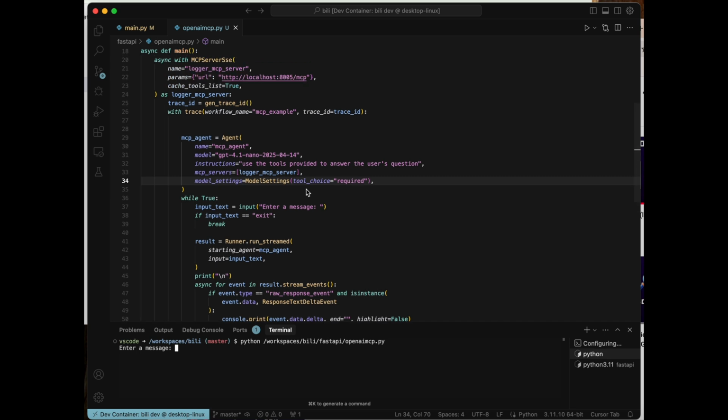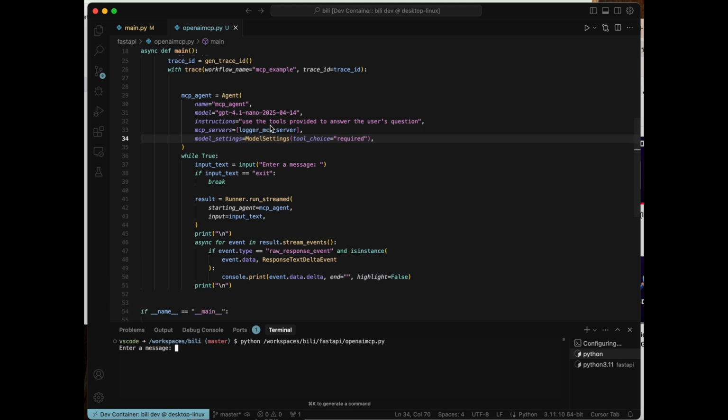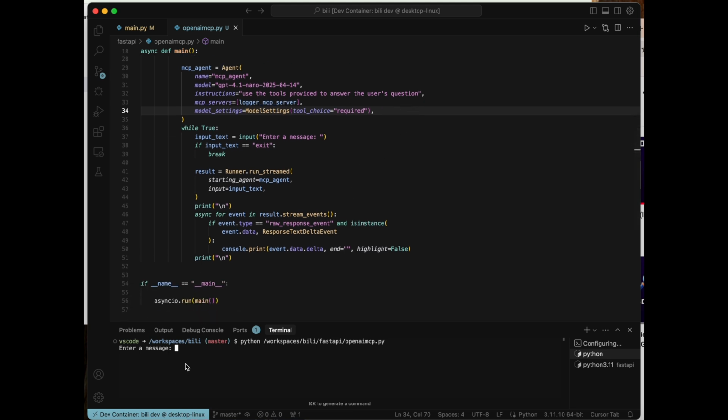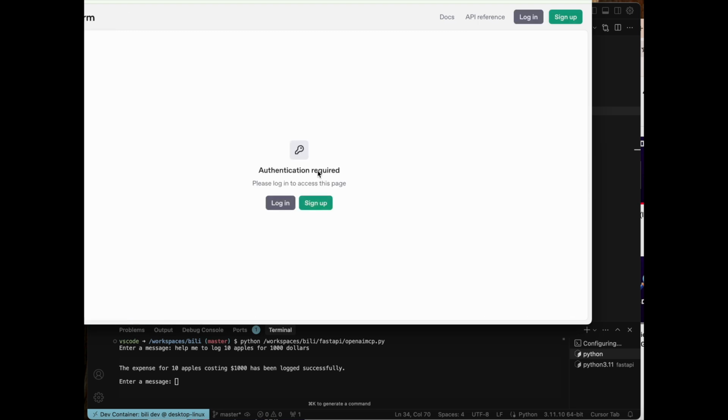The URL is my localhost URL, and I ask the agent to use the provided tools to answer the user's question. Let's say, tell me to log 10 apples for $1,000. Okay, it will just help me log that. Let's take a look at the trace all together. We go back to here. Oops, it asks me to log in that.